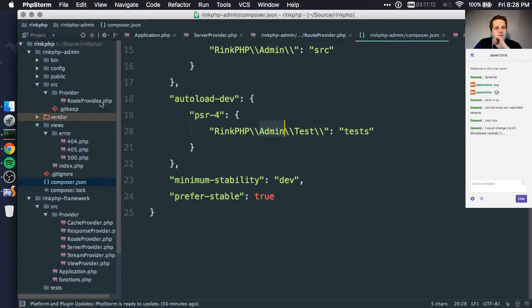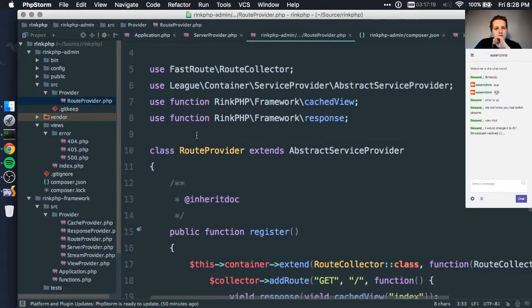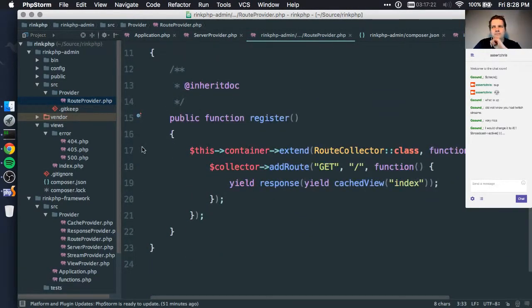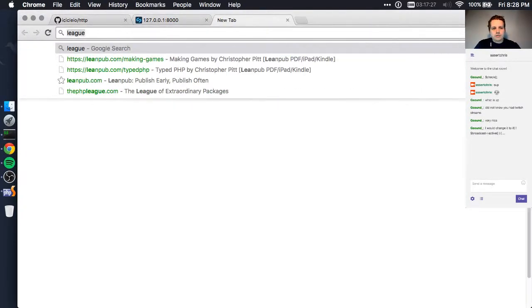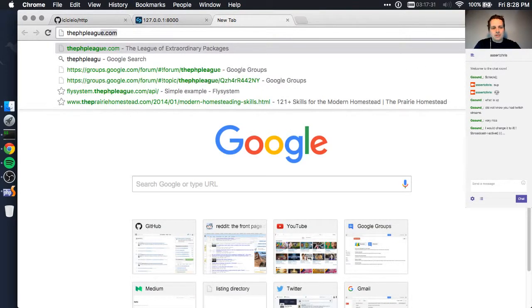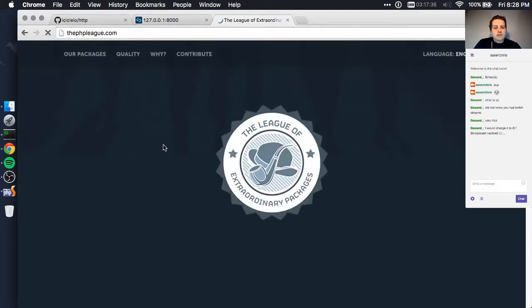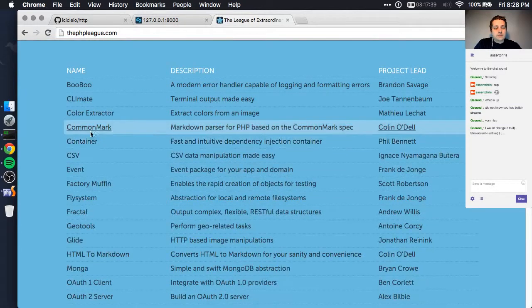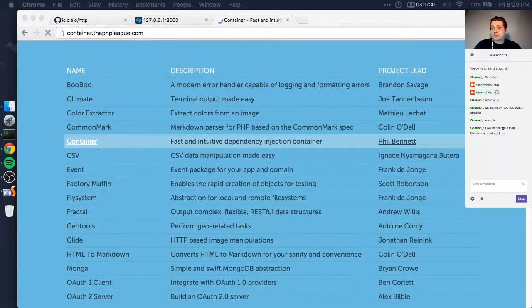Anyway, Rink admin tests. Let's go back here. Rink admin provider. This looks right. What I may do is end up going to the PHP League. No! Go to phpleague.com. I'm just going to have a look and see the extends syntax here. phpleague.com, a great place to find high quality PHP modules. Check it out. It's pretty good.